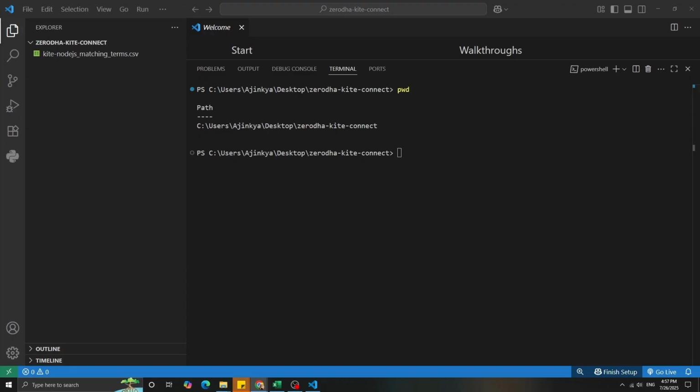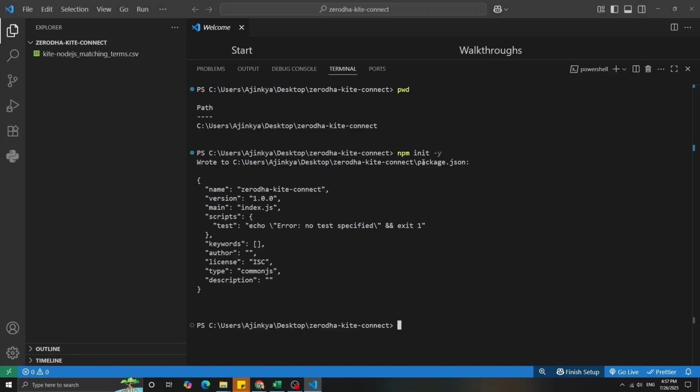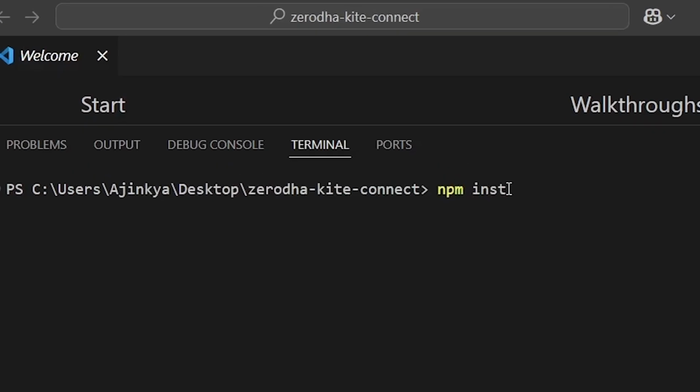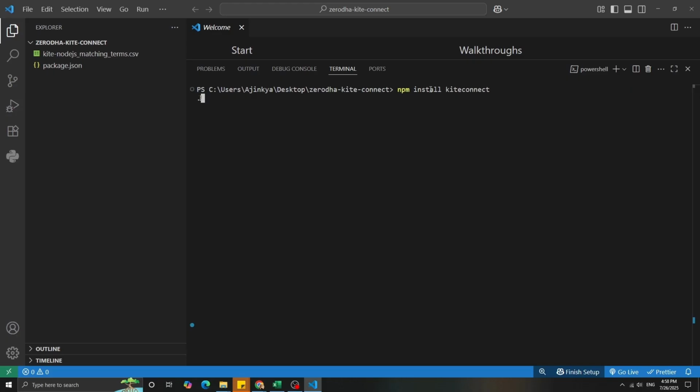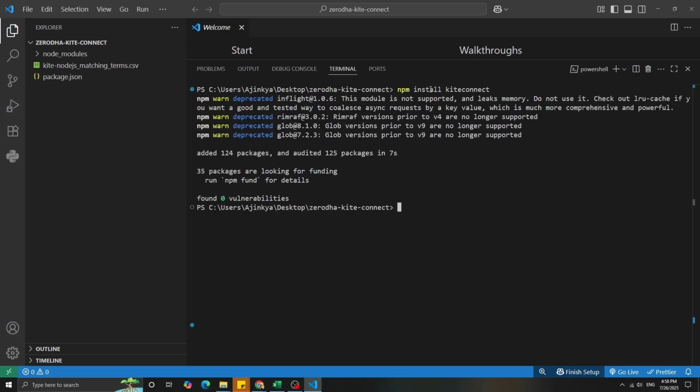So the next step is to run npm init -y command to create your package.json file. And there we go. Done. Then do npm install kiteconnect. This will install the official Zerodha Kite Connect API client library for Node.js to access trading features and live market data. Now, after you install it, ignore all these warnings. Nothing will break, I assure you.